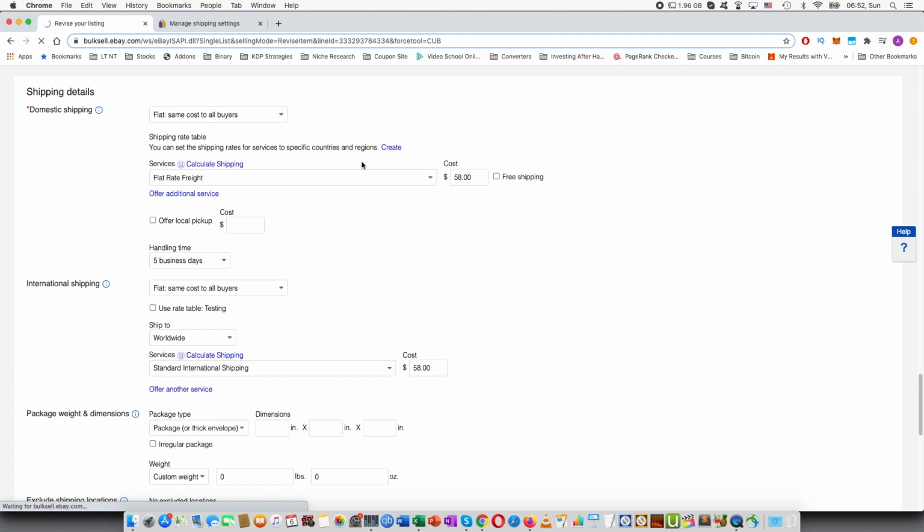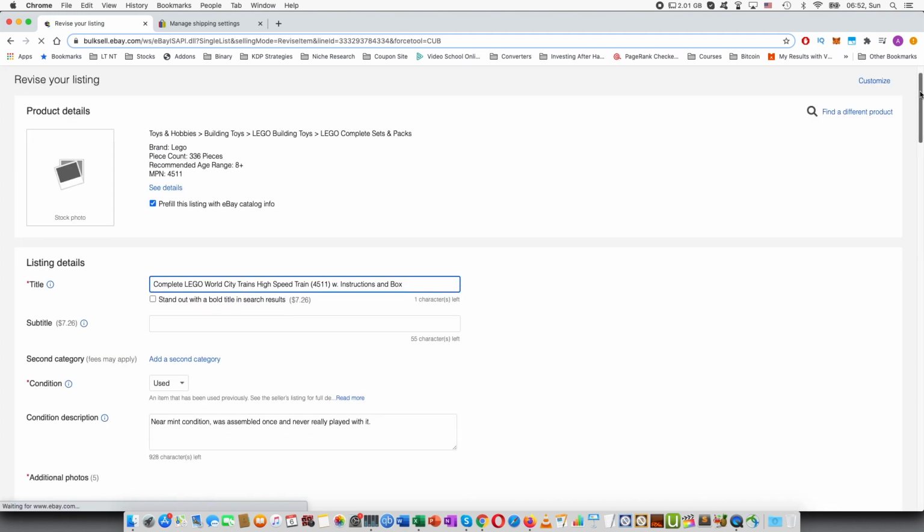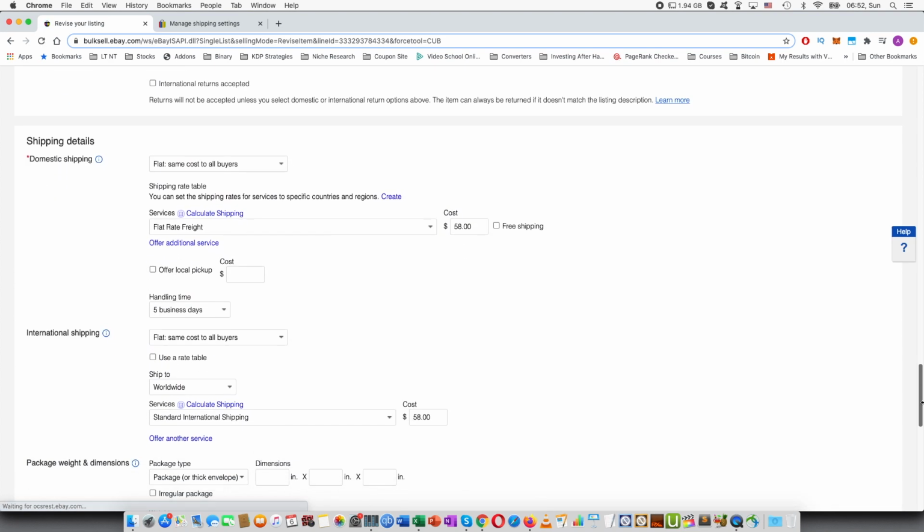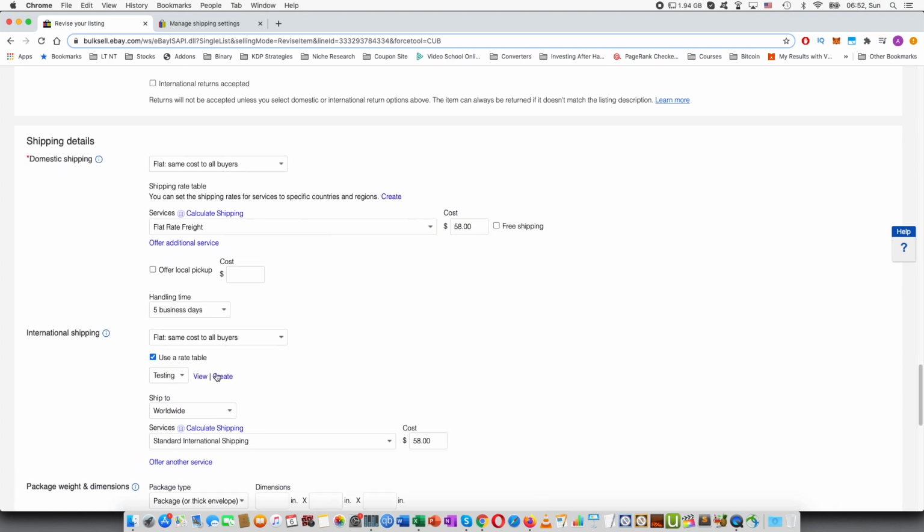I will refresh this page, and I will scroll down, use table, and then you can select which table you want to use. In the same way, if you set up a domestic shipping table, then there will be an option here as well to use your own rate table.